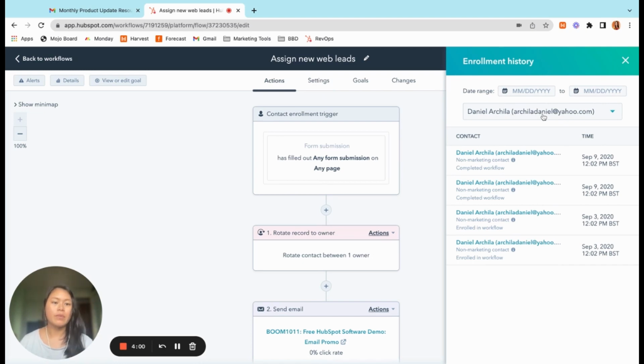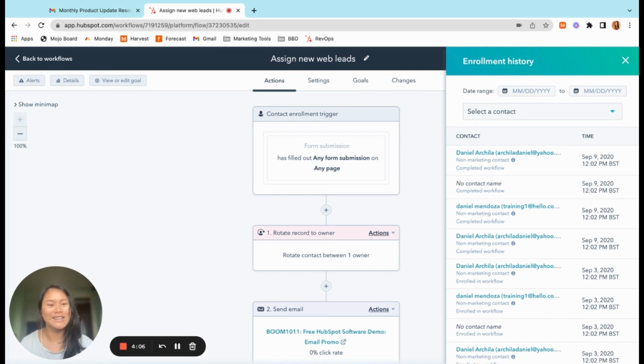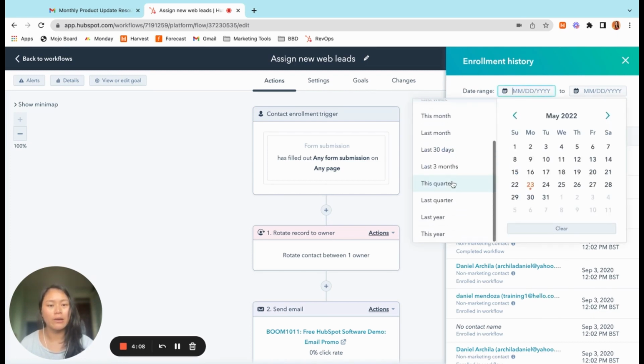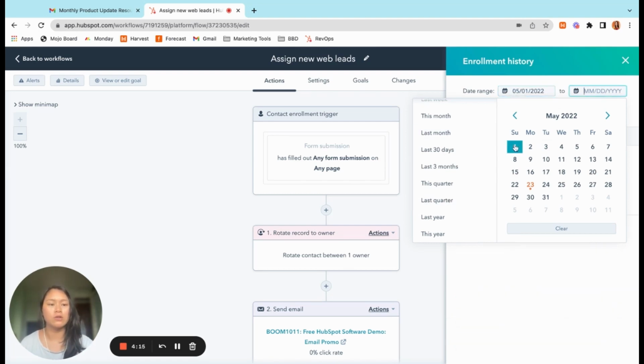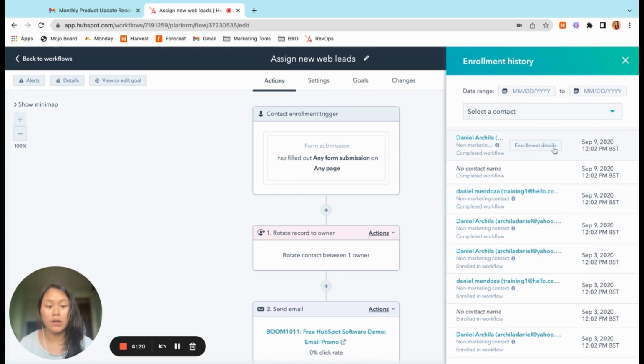Alternatively, if you want to look at a specific time frame, you can also hit the date range, and you can pick out a time frame from this specific preset list that HubSpot has set for you, or you can also choose a custom time frame. So this is really useful for lots of different things, as you can imagine. For example, troubleshooting a workflow that's not working, or just trying to find out extra information, really.